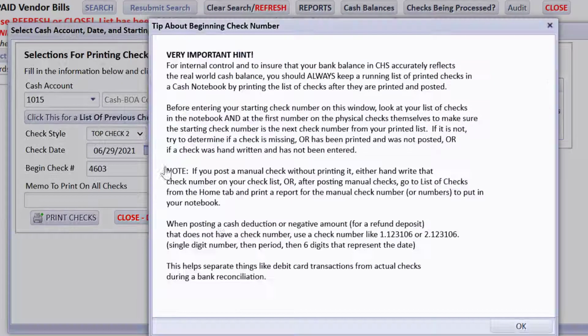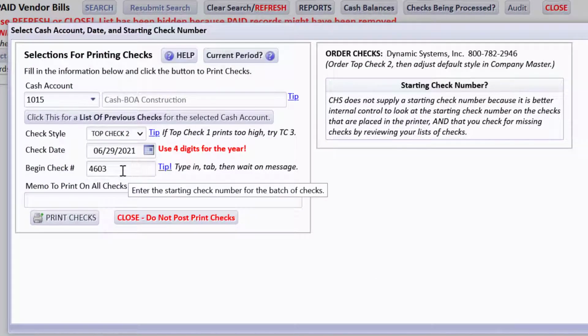There's a tip here about if you are posting a bank debit or payment, you might use a 1 and a period and 6 digits for the date. Also, it's talking about keeping maybe a notebook with your list of checks so you can make sure there are no checks missing, all kinds of stuff for you to look at there. If this check number has been used before, after you put it in and click your tab key, CHS will pop up and say this check number has already been used, so you would be warned about that.